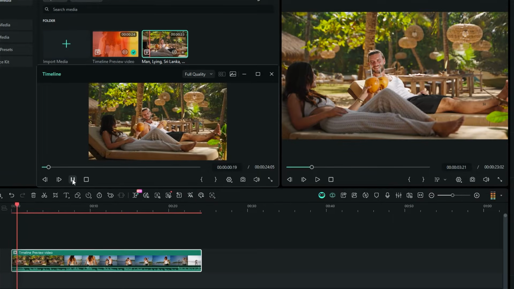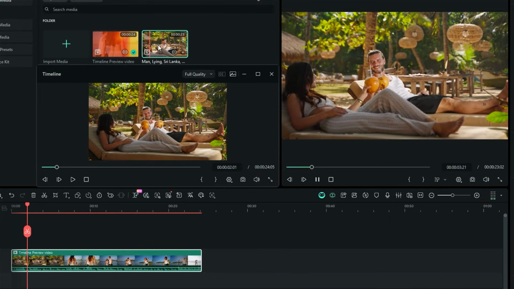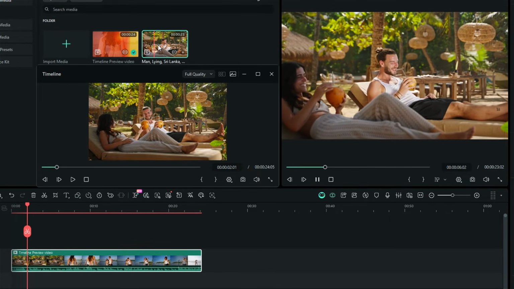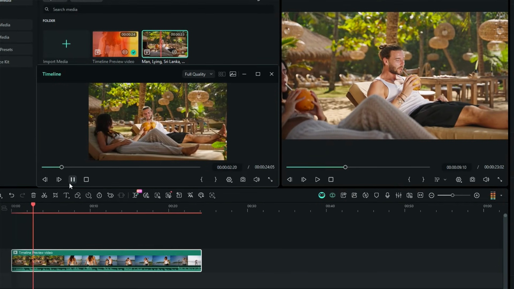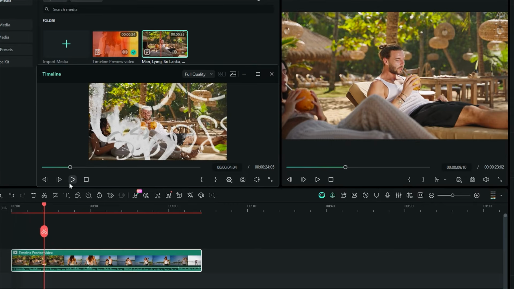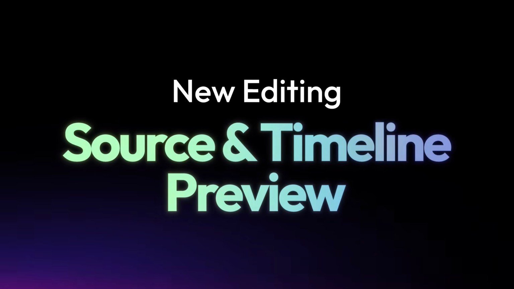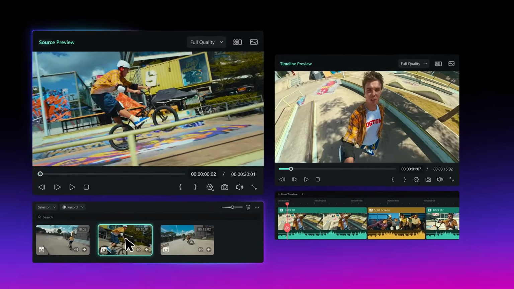Why this feature matters. This new dual preview system is a massive improvement to Filmora's workflow. You get faster edits, cleaner timelines, and a more professional way of reviewing footage without the constant switching that slows things down. And that's your quick guide to using source and timeline preview editing in Filmora 15.